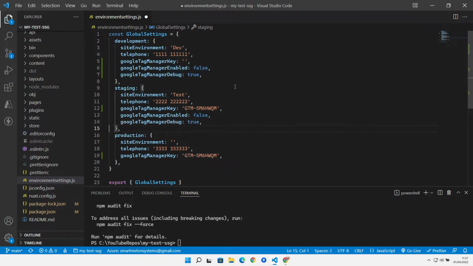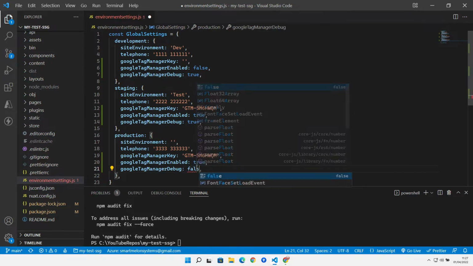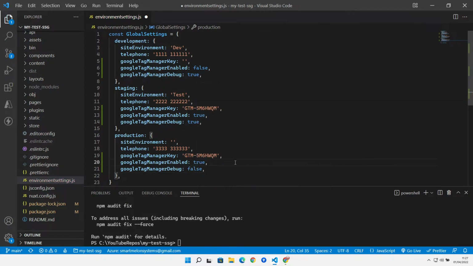But we will set in our staging, we will enable Google Tag Manager, and we'll also keep the trace on in our staging environment. But for production, we will do exactly the opposite. We will enable Google Tag Manager, but turn off the trace, because we don't want that in our production environment. Okay, so that's our environment settings done.